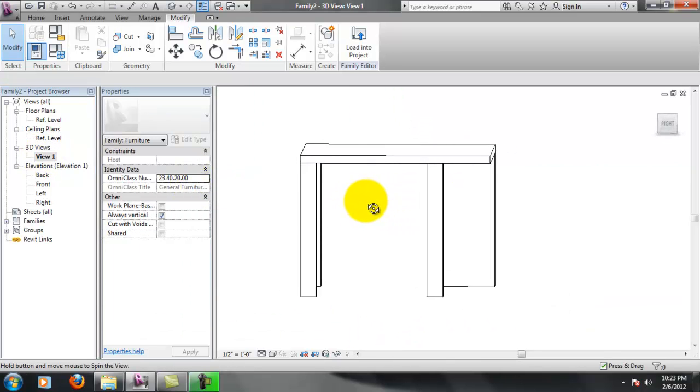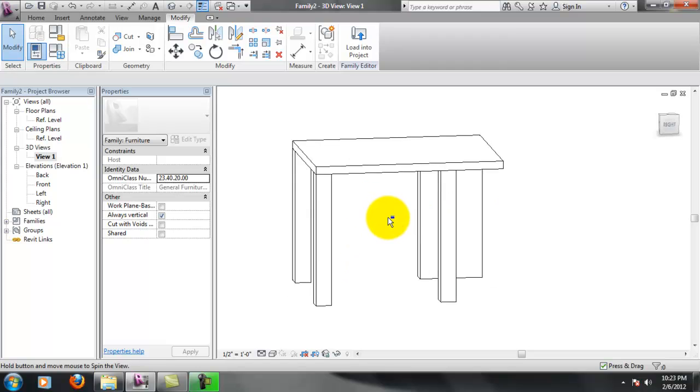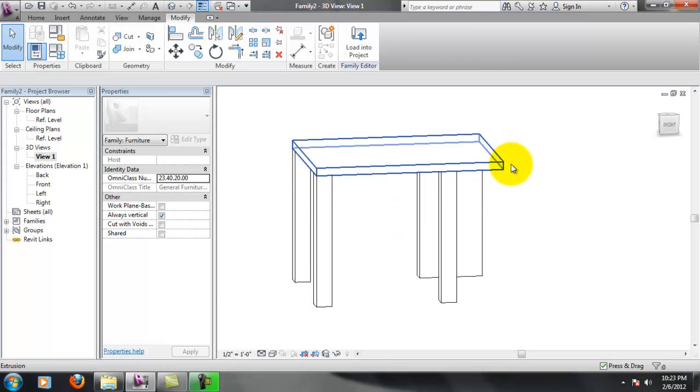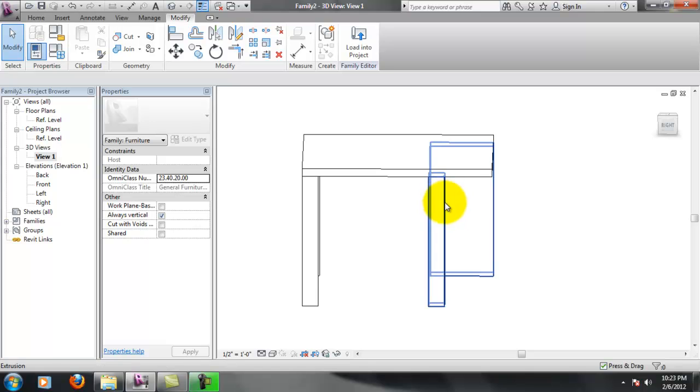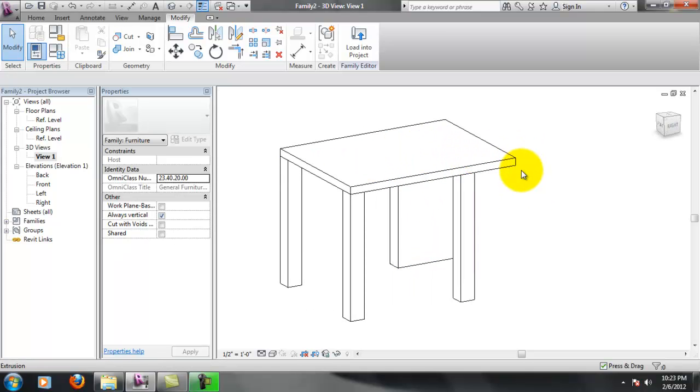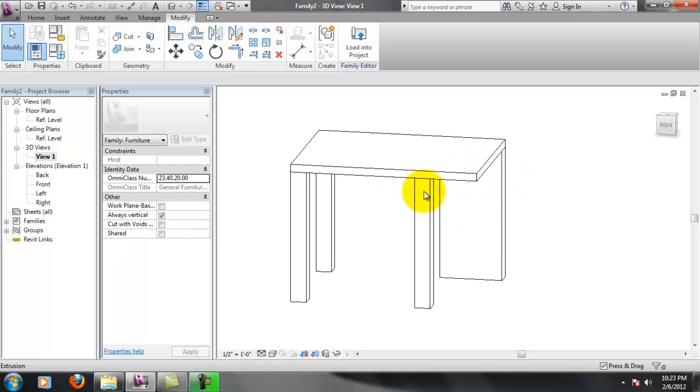So it looks to me like the table top itself is not locked to the correct plane. If you can see that, what's happening, as you can see, is the leg here, this leg is somehow attached to that plane, so it moves, but the tabletop and the back side of this table does not move. So I'm going to go to the top view here.